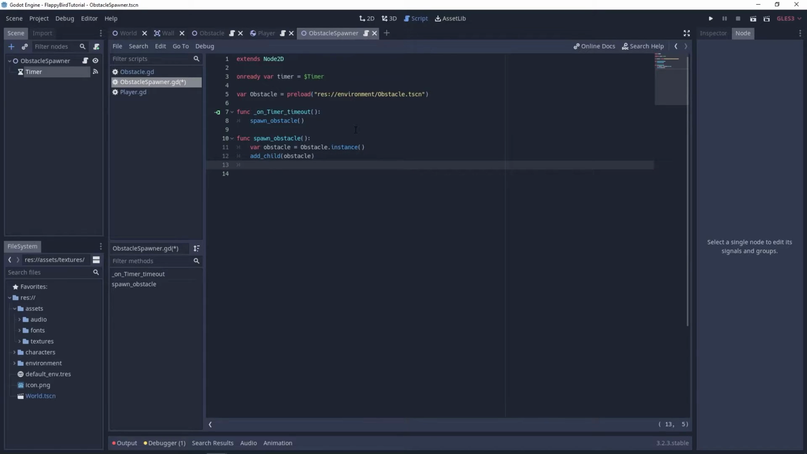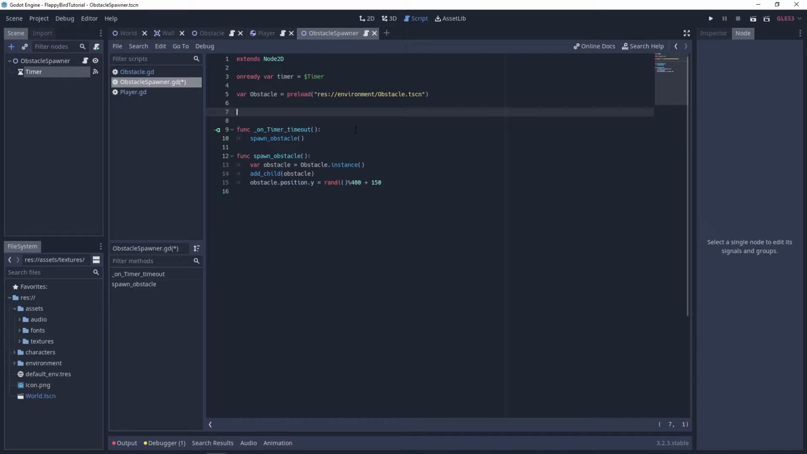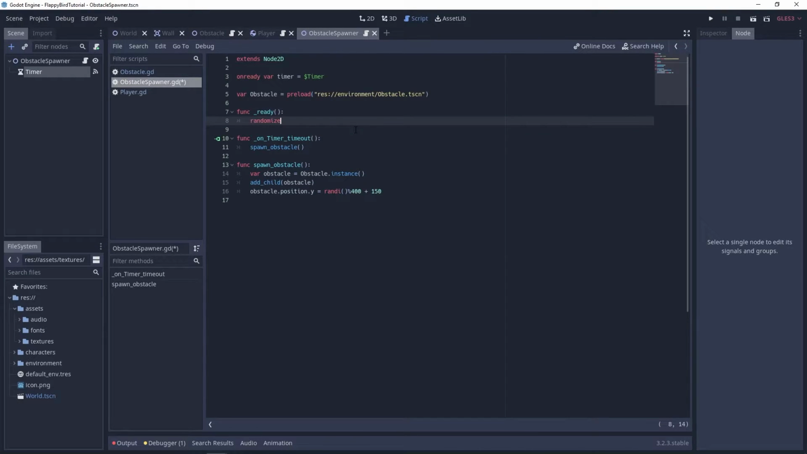To do this, we want to change the Y position of its position, and we will use the randi method to get a random number. We're gonna use the modulo operator and say 400 and plus 150. I'm gonna explain how this works and what it does in just a second. I'm actually gonna do it now. But first let's go up here and create a ready method, which we'll use to call the randomize method.